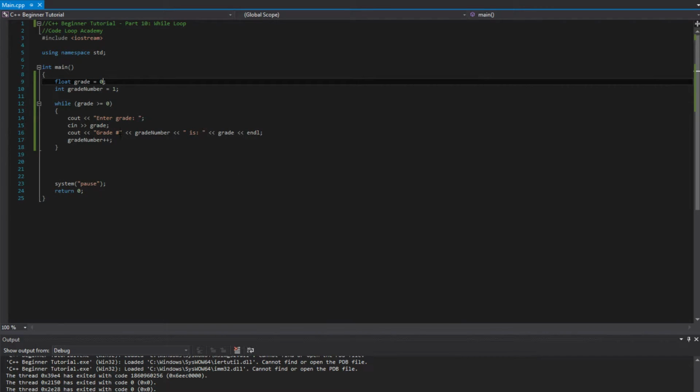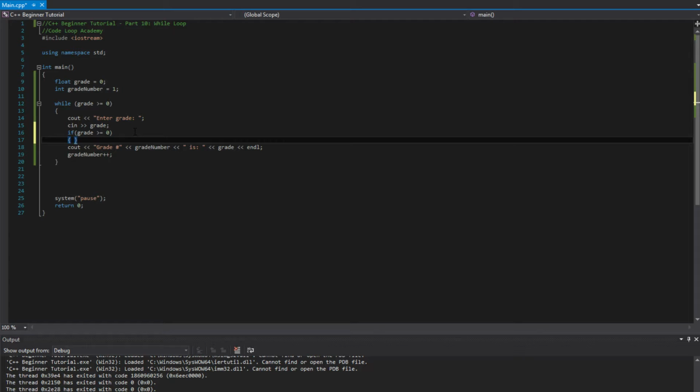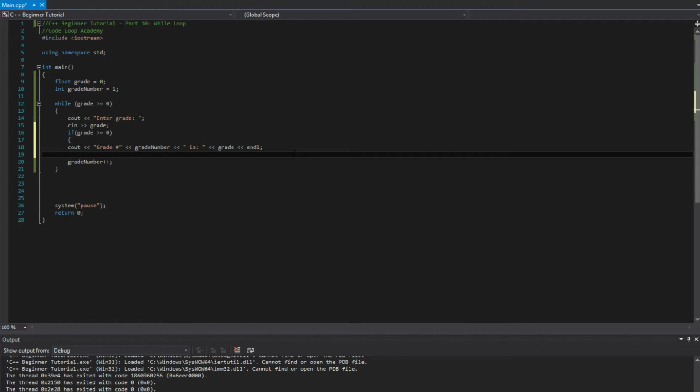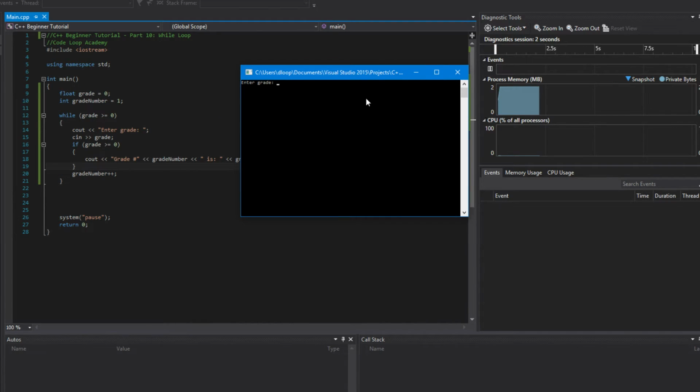You can fix that by saying something like this: if grade is greater than or equal to 0, then we can tell it to only run this bit of code here. So now if we enter a grade here, and we say 10, 0, and then if we do negative 50, it'll just say press any key to continue. So it won't actually pop up that last grade.